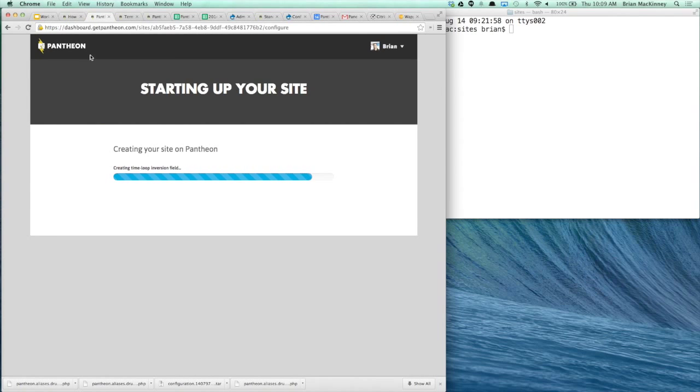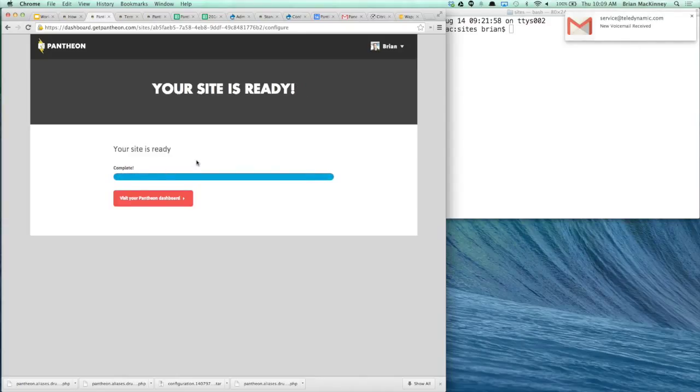And basically, in the background, your site, it's not creating a time loop inversion field, but it is binding your application container back to the file system mount and your database container so that your site can have content, but you're going to basically get the state-of-the-art in CMS hosting.